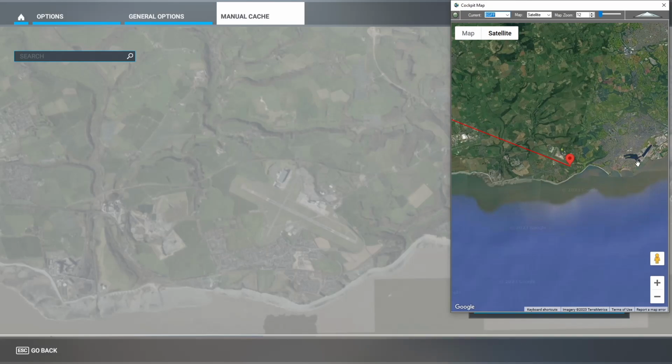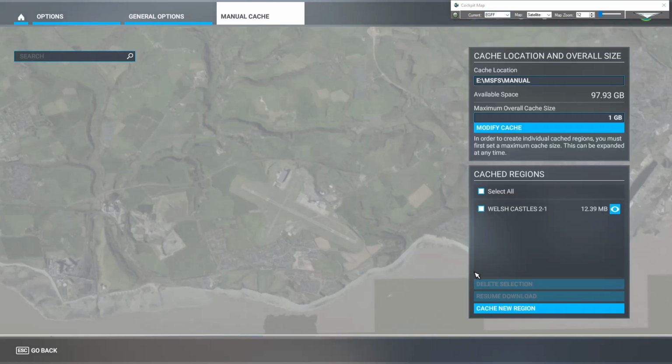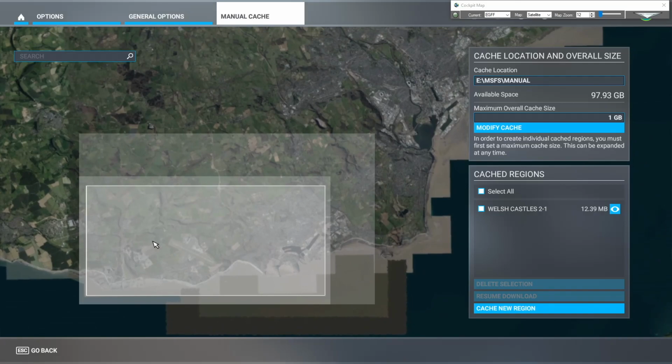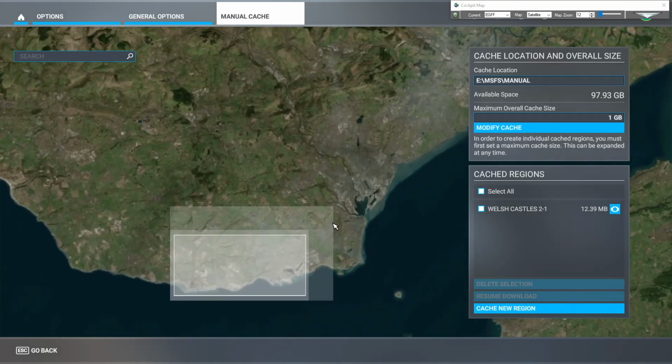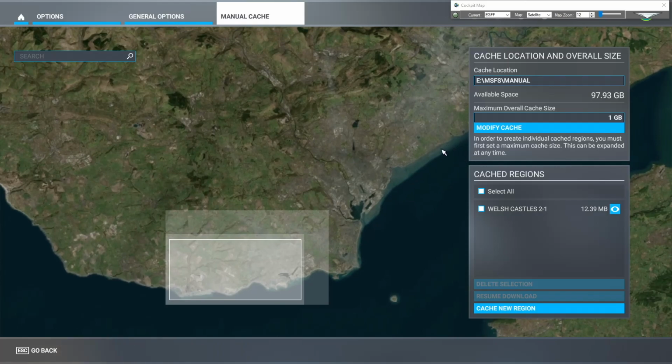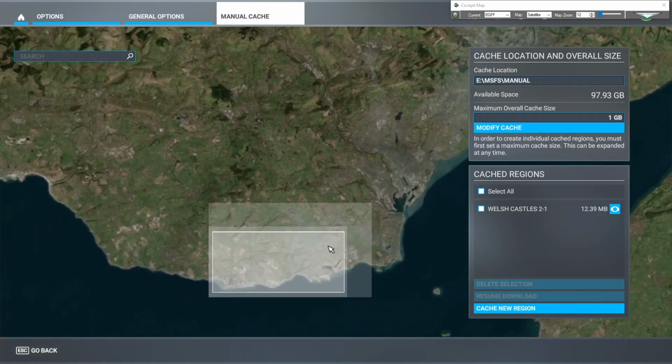Now I intentionally avoided Cardiff itself because there's several points of interest, so I'm going to assume that file is going to start getting large and take longer. But for the purposes of my example, we can assume I cache the entire leg for the second leg of the Welsh Castles series.